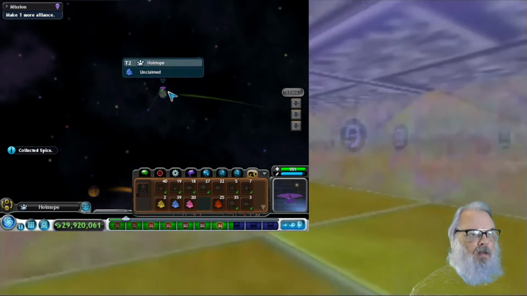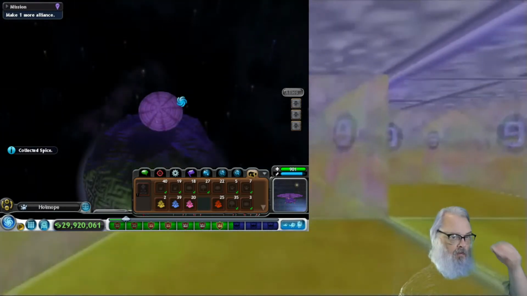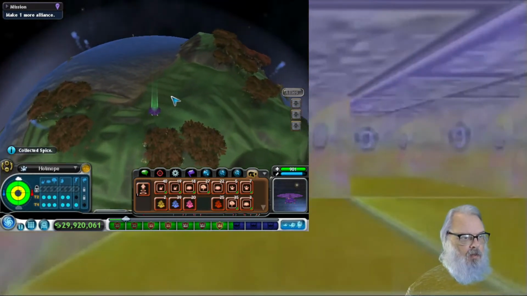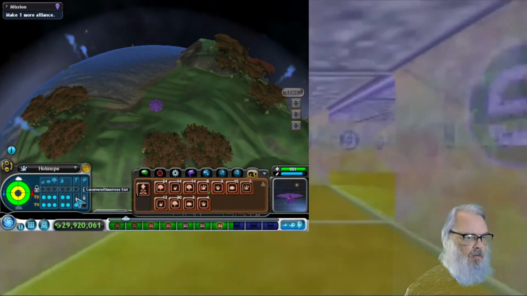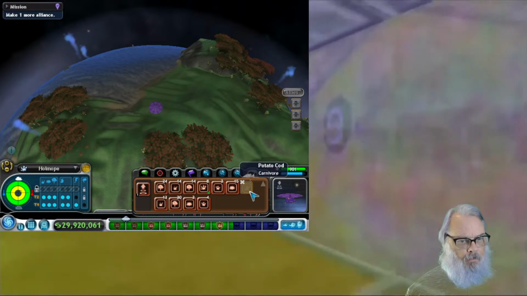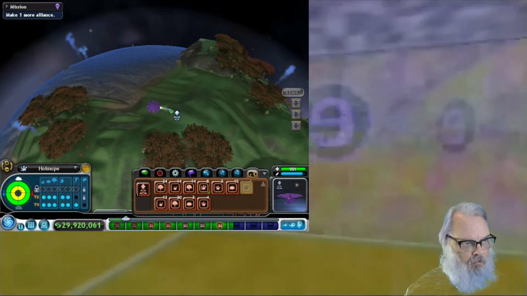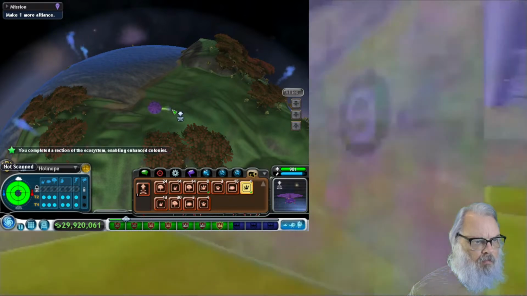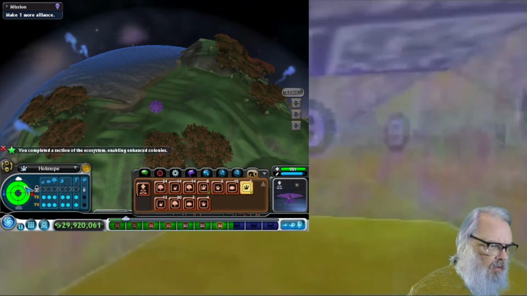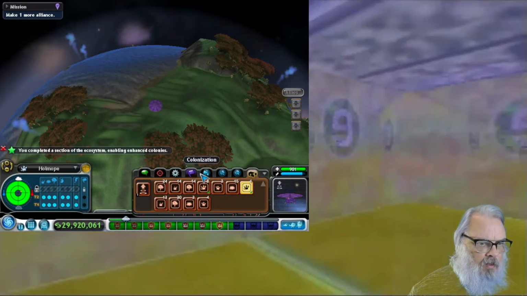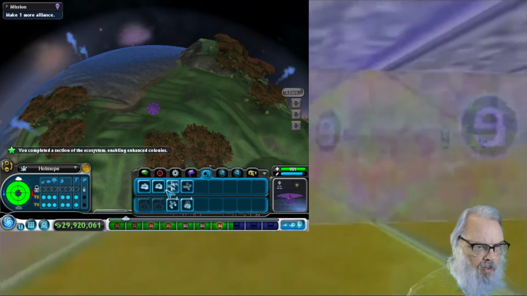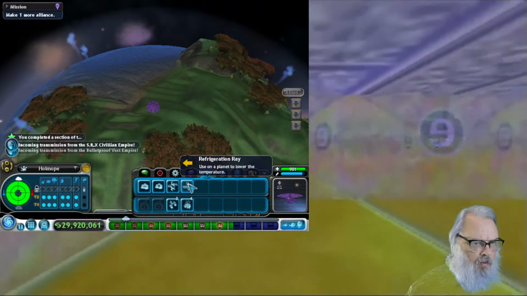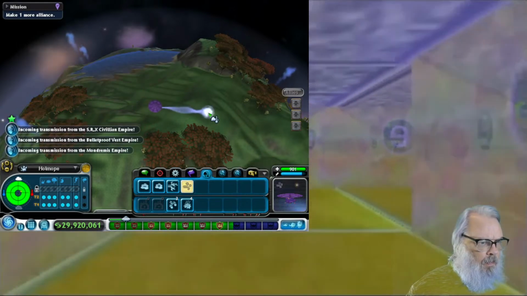Okay, this planet. Unclaimed at the moment. Not about to stay that way. Now, it just needs nudged a bit to get back in the T3.